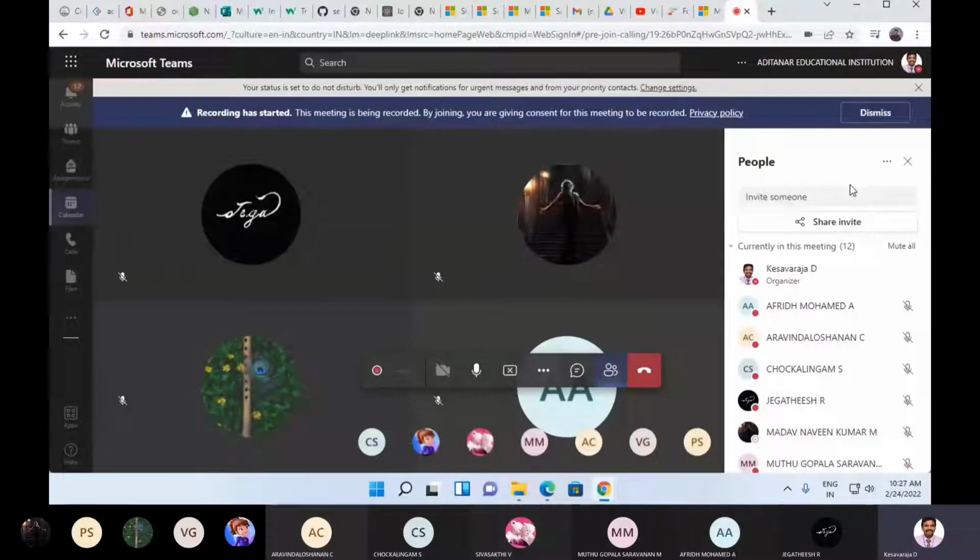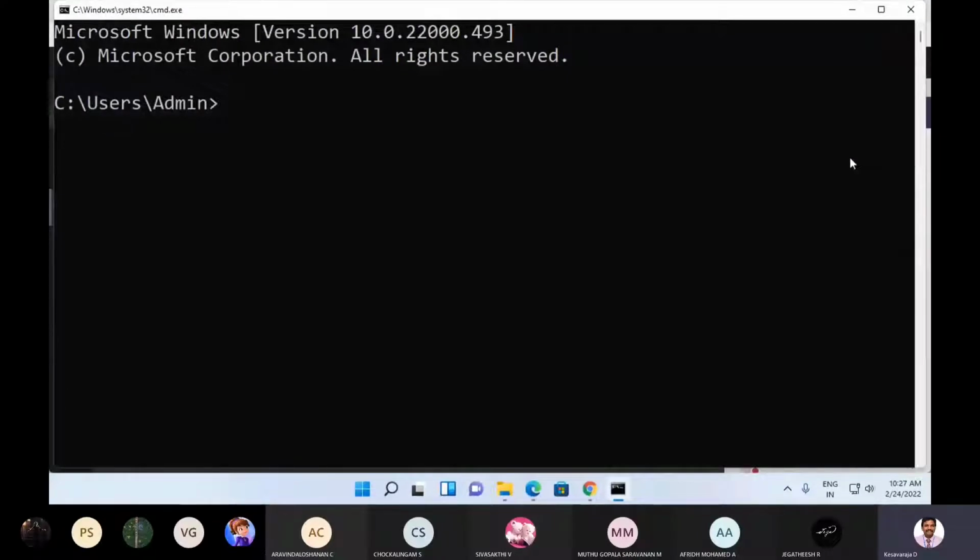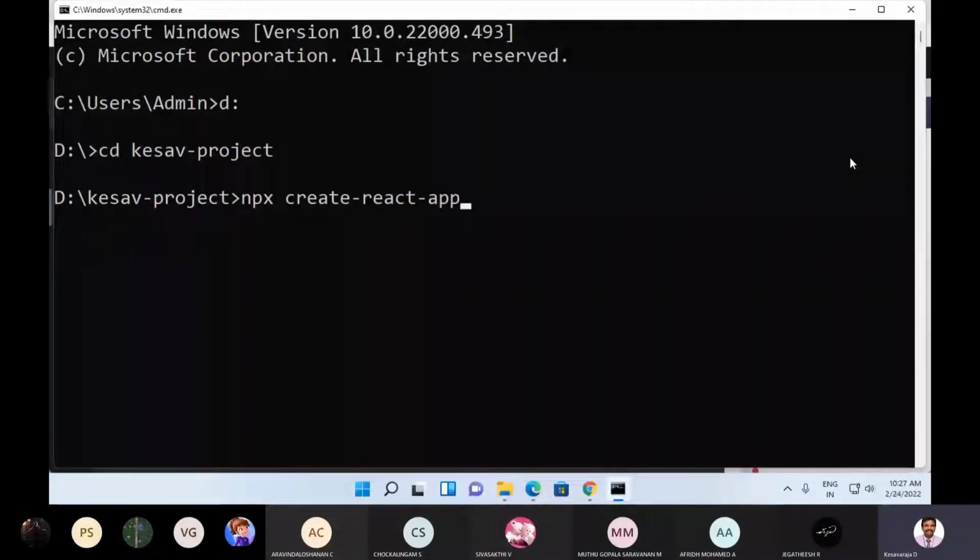Initially, we will create a new project. Open a command prompt and enter into your directory: cd k7-project. Inside that, you can create a new React project with npx create-react-app. The name of the app is first form. The first form was already created.